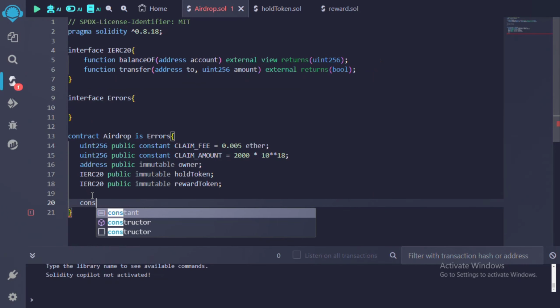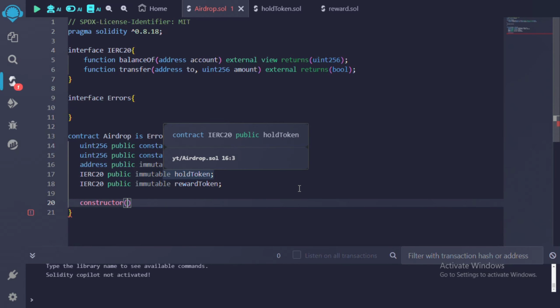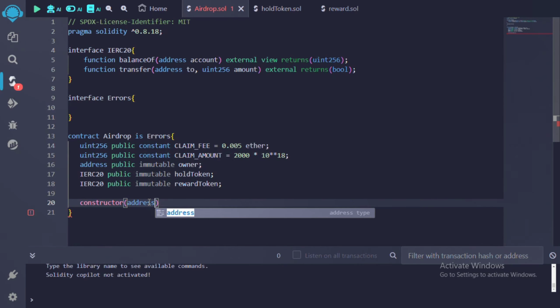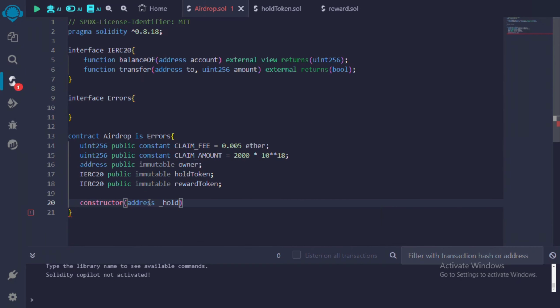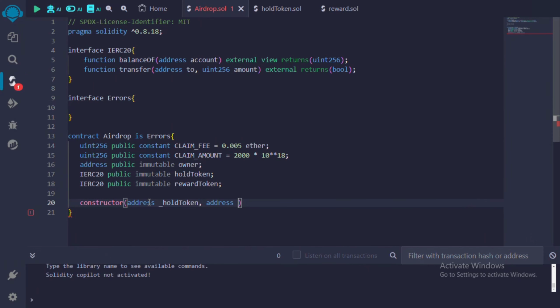So it's going to be constructor. It's going to take in two variables, which are the hold token and the reward token. So it's going to be address, then hold token, then secondly it's going to take in another address, this is going to be reward. You can see I'm using an underscore to differentiate between this and this, so they are different things.